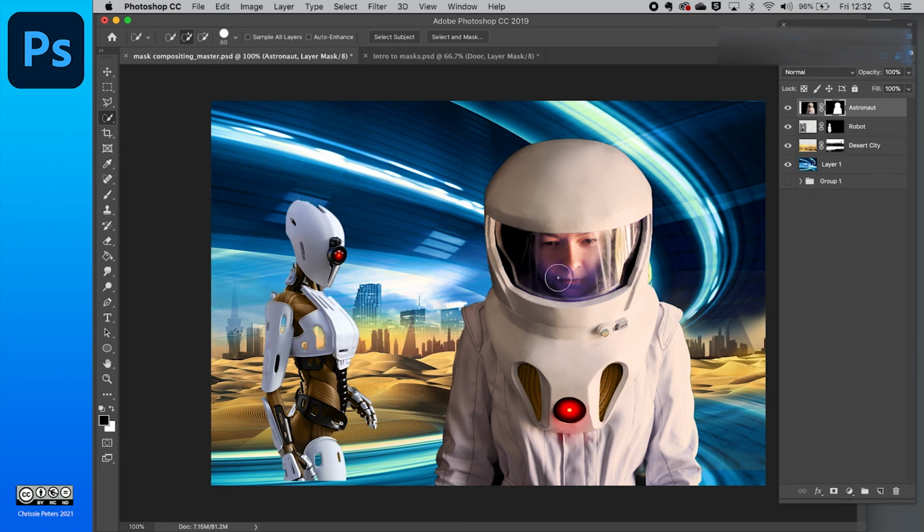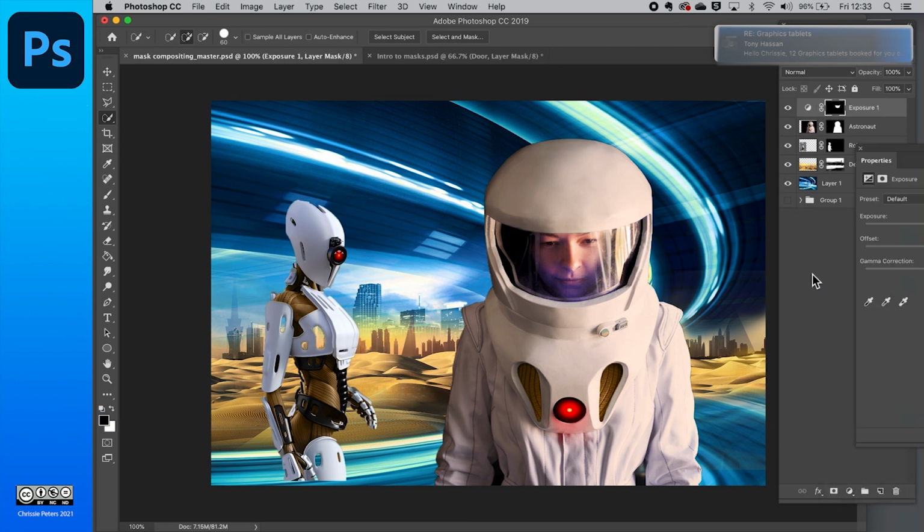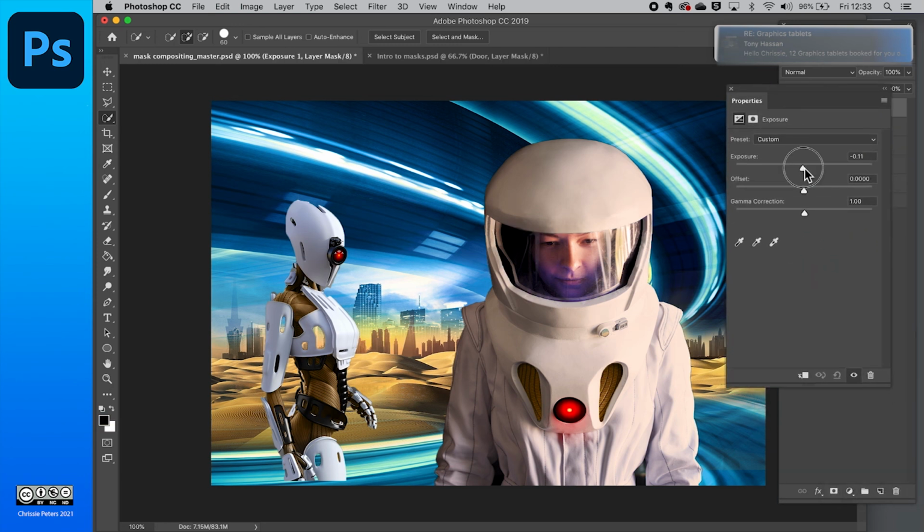Finally, I'm going to put another mask on the face, because the exposure's quite low there, it's quite dark, it's hard to see. I'm going to come back to my astronaut layer. I'm just going to select the visor there. I'm going to make an adjustment layer on that. Going to up the exposure a little bit so that she has a bit of a face. It's a bit clearer.